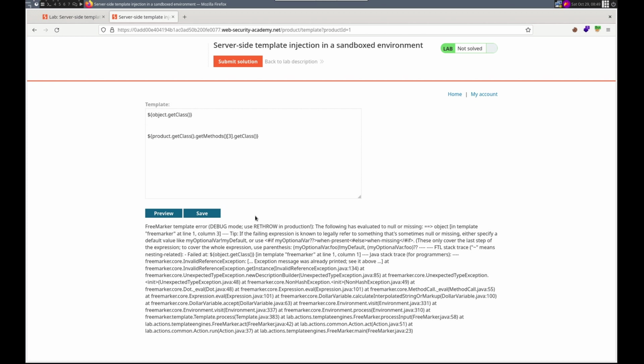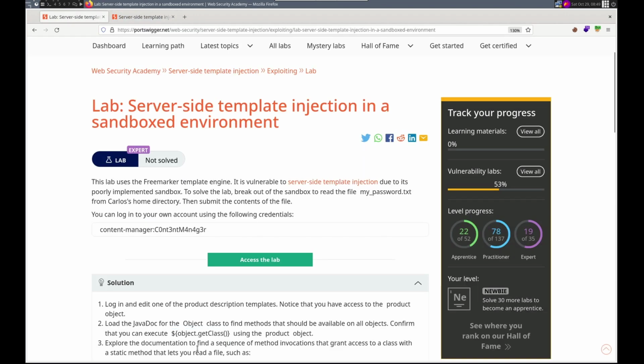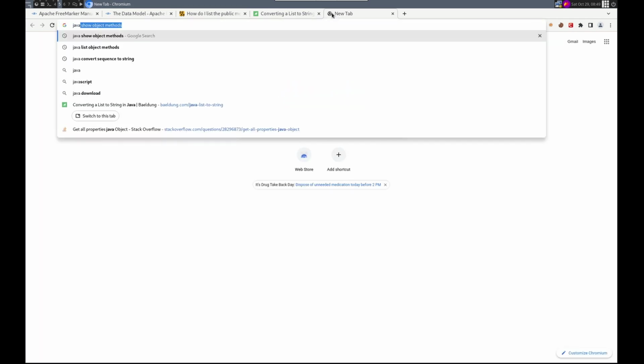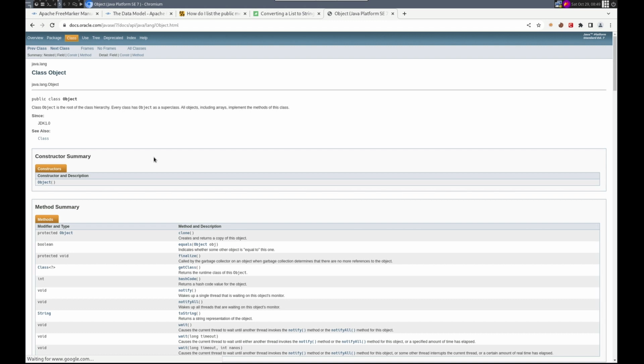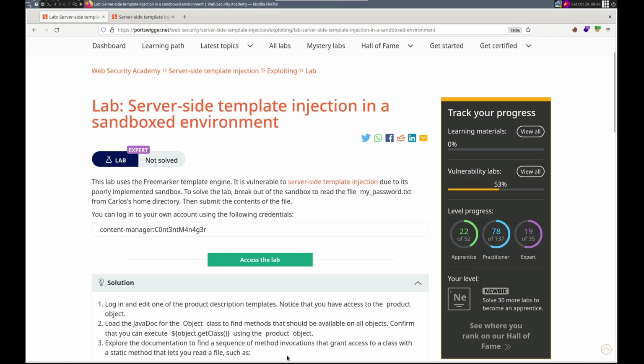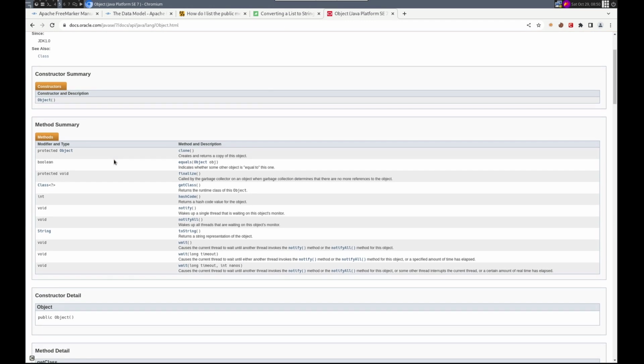Null or missing. No. So it was definitely product dot get class, but we knew that we had gotten that far. Okay. Explore the documentation that grants access. Oh, so this Java doc for the object class. And we want to be able to grant access to a class with a static method that lets us read a file. Class object. I think this is what it means.